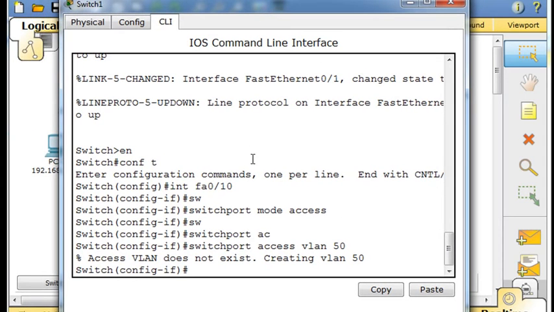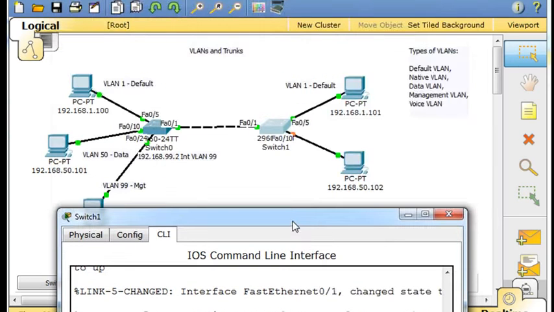Now notice what happened here. I did something different than I did last time. I just went switchport access VLAN 50, but I hadn't created VLAN 50 first. So the switch responds with, hey, access VLAN does not exist. And then it creates VLAN 50 on the fly for me. And that was pretty nice, right? It did that automatically because I had never created VLAN 50 on this switch. So that was pretty nice.